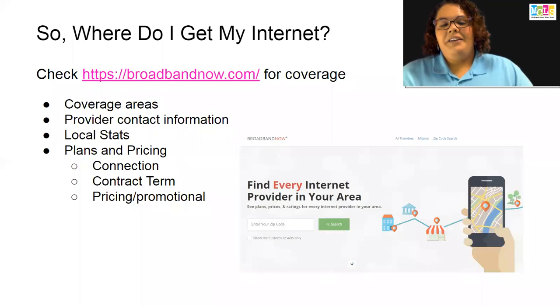So where do you get your internet? Once you know I have internet, where do I get it from? Broadband Now, you can check for coverage for your area. So it'll give you specific details for choosing your internet service. And the site was created specifically to help people find the best service for them and help close the digital divide. So it's very non-biased and it gives you straight out what's going on.